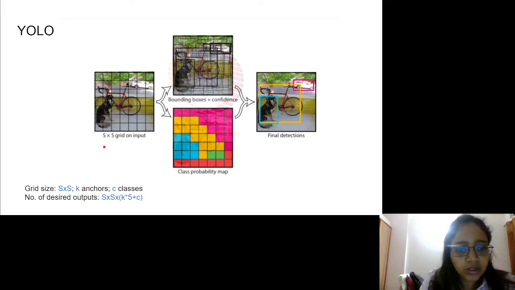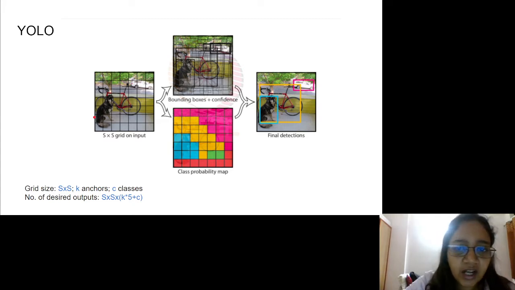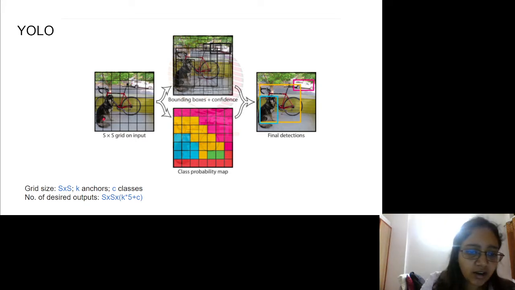So now that you have divided the image into grids, your next task would be to take each grid and try to find out whether there's an object in this grid or not, and if there is an object, what is the object and what is the confidence of that object. That is the moral of the story, that for every grid you are basically trying to find whether that grid is part of an object or not, right?